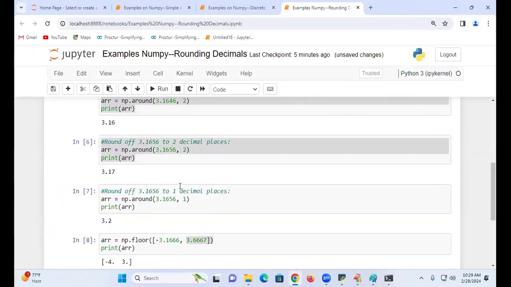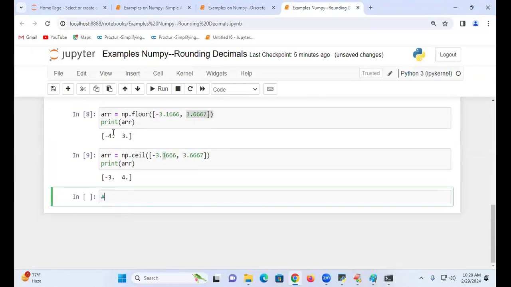So what are the functions you got here? Come on. Truncate, comma, what? Fix, comma, round, comma, floor and ceil. Ceil. I hope you got it.